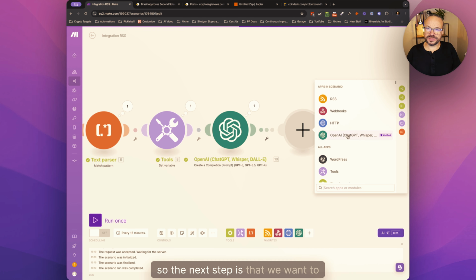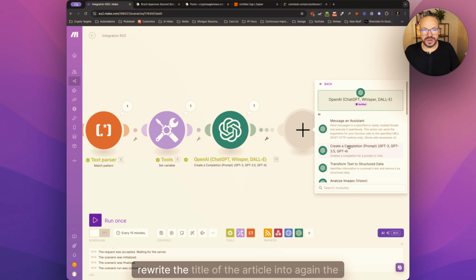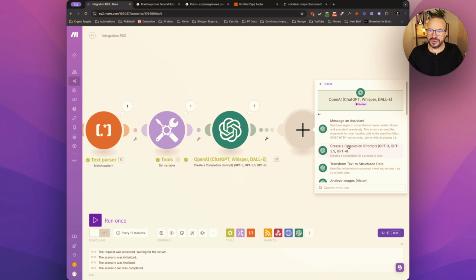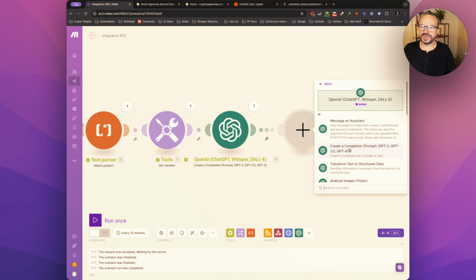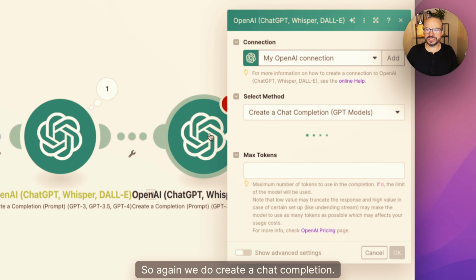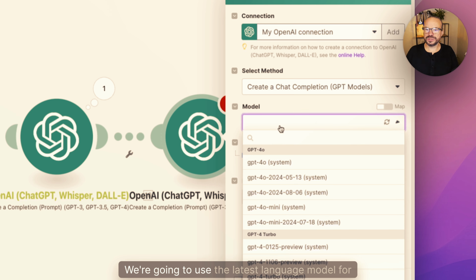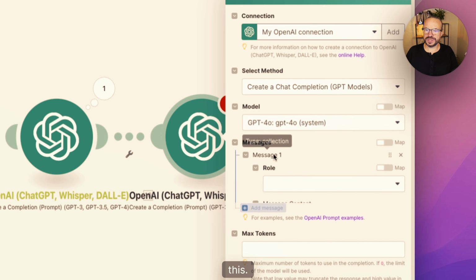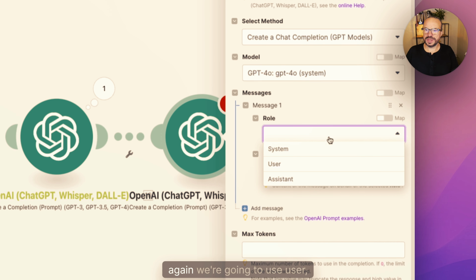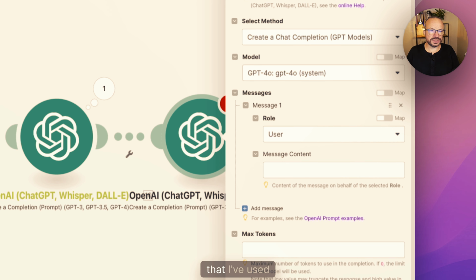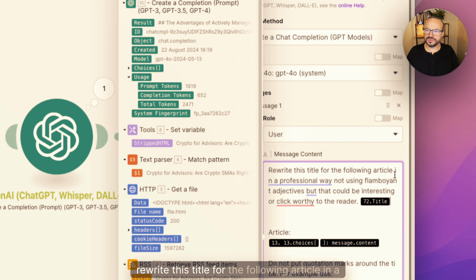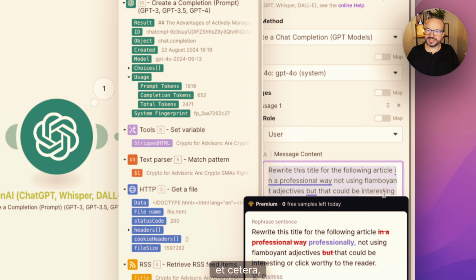So the next step is that we want to rewrite the title of the article into, again, the way that we want it, something that we want to make click-worthy, but also that represents the revised article that we've written. So again, we do create a chat completion. We're going to use the latest language model for this, and again we're going to use user, and again I'll just copy and paste in the prompt that I've used. So it says rewrite this title for the following article in a professional way, not using flamboyant adjectives, etc.